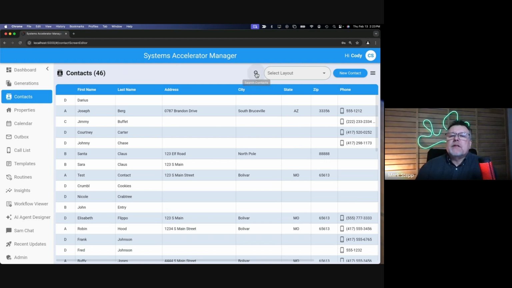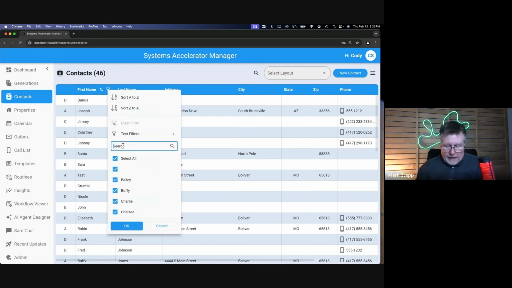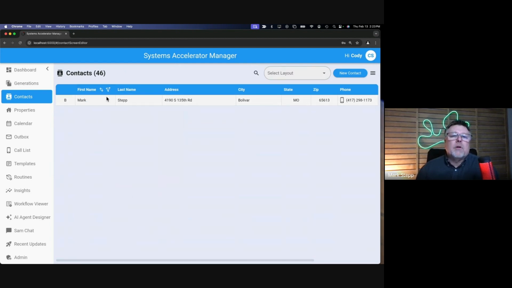We recently added the search piece here. So previous to this icon, we could come in here and say, well, if I need to search the first name for something, I'd come here and I could search for Mark, whatever, and say, okay, and it would pull it up.